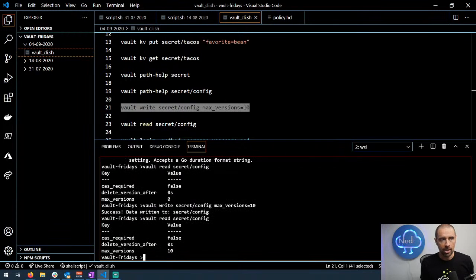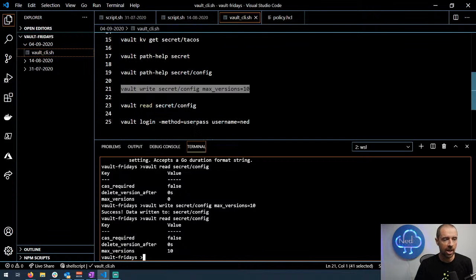So what do we learn here? We've learned that there's this path help thing that can help us figure out what options are available when we enable a secrets engine, when we enable an authentication method, when we do any number of different things that are part of configuring Vault. Path help can help us figure out what the available paths and configuration values are for any given path. That is like super helpful.